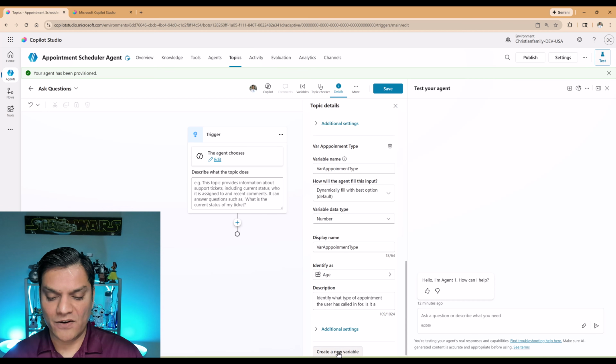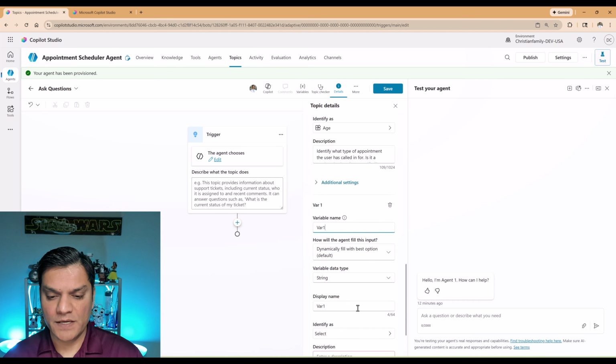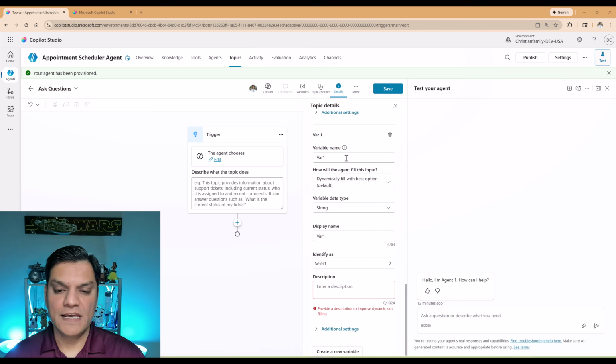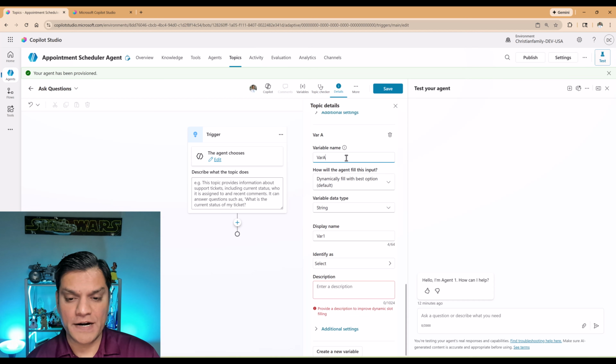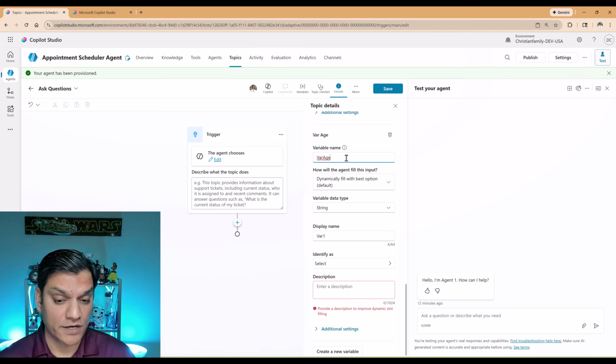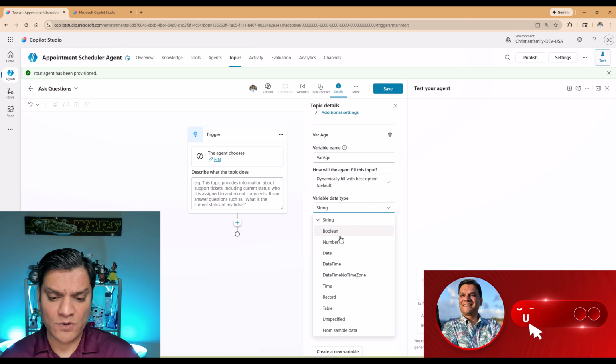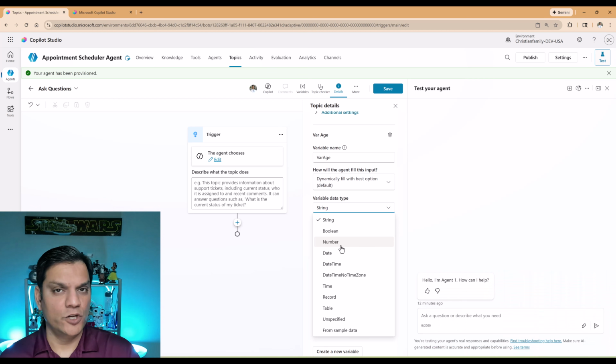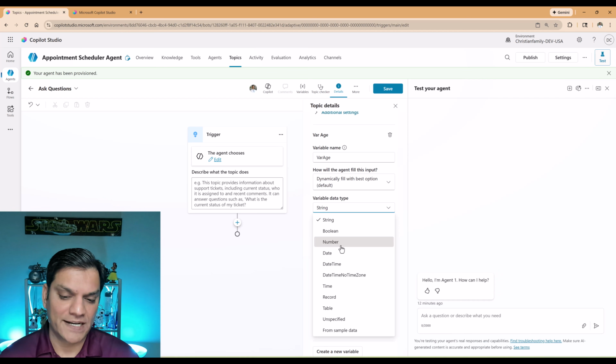Next, I'm going to click on Create a New Variable. I'm going to scroll down just a little bit, and this is going to be var age, all right? That's the one that we need to know if the person is a minor or not. So for here, the string type, that will be of type number. So I'm going to select the drop down and select number because there isn't anything specifically for age, but age are numerical values. Therefore, data type is number.